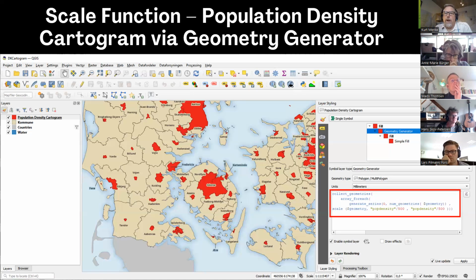So a cartogram that World Mapper shows, and what I'm showing on my screen now, is basically where you distort the size or the shape of a feature based on a numeric value. In short, so here they're being distorted based on population density using the scale function. And World Mapper has a lot of other really cool examples of cartograms.